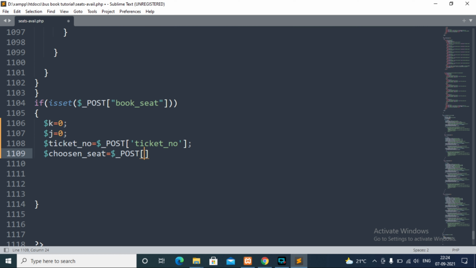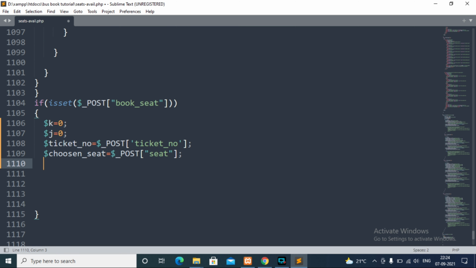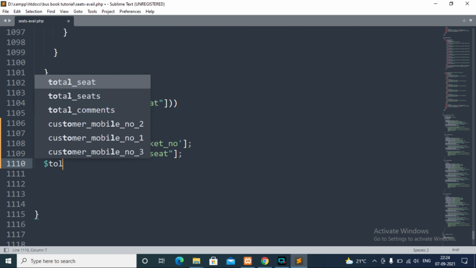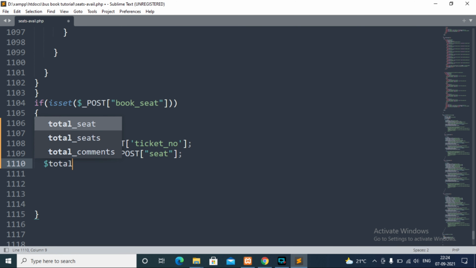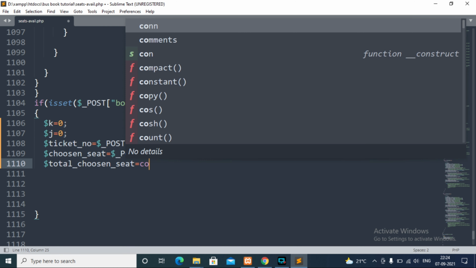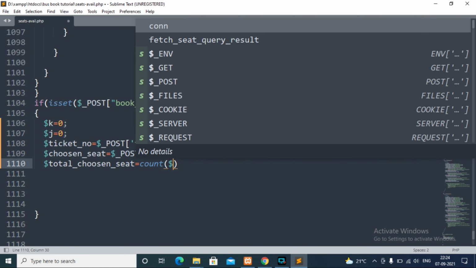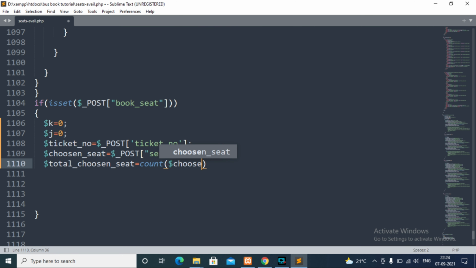After that we will have a chosen seat variable to collect the value of the seat number that the user chooses on random, that contains the value as seat, and another variable called total chosen seat, in which we will assign the total number of seats chosen by the passengers, which is present inside the chosen seat variable.